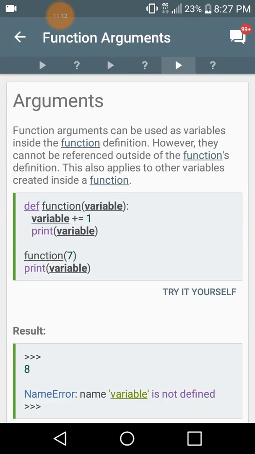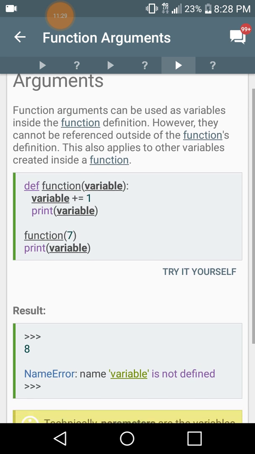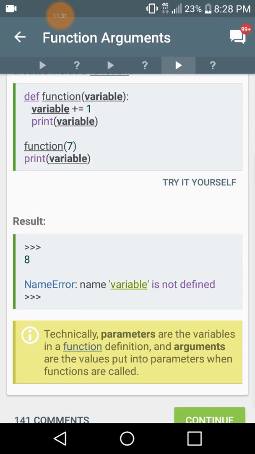Function arguments can be used as variables inside the function definition. However, they cannot be referenced outside of the function's definition. This also applies to other variables created inside a function. So let's check out the example for this.